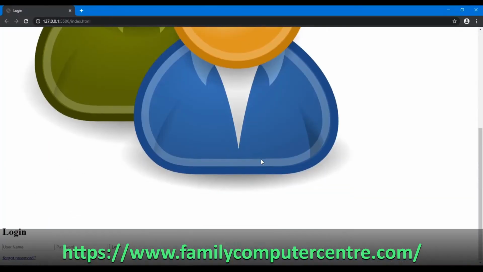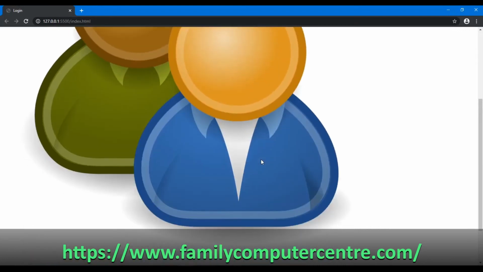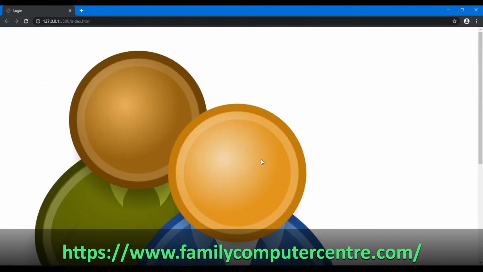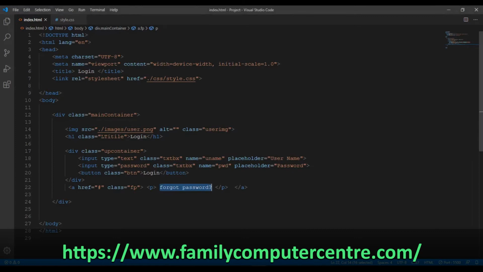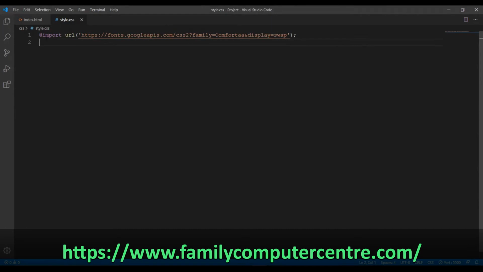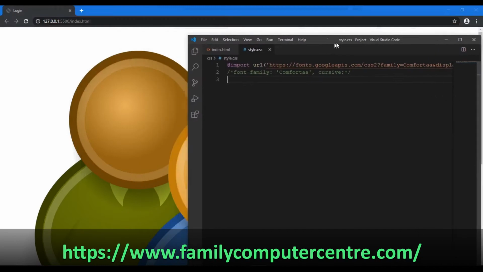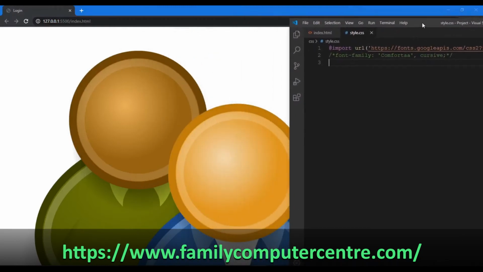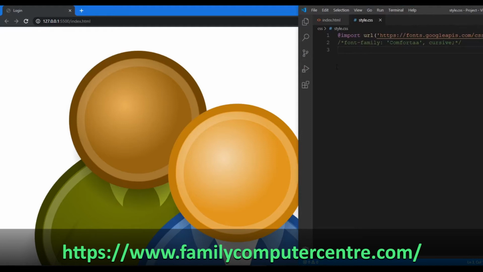So we need to write styles for this to look like our final output. I will switch back to my VS Code and go to the style.css, and I have already picked a font inside this called Comforta. So this is that font. I will comment it now, and we are going to use this font whenever we want. I will keep the browser window and the code window side by side, so that you can see what changes happen on the screen when I write each line of code.